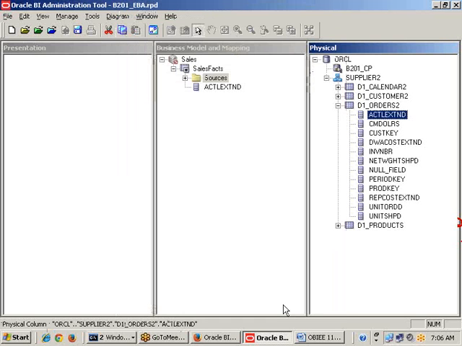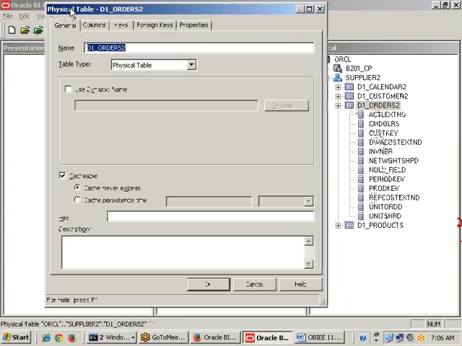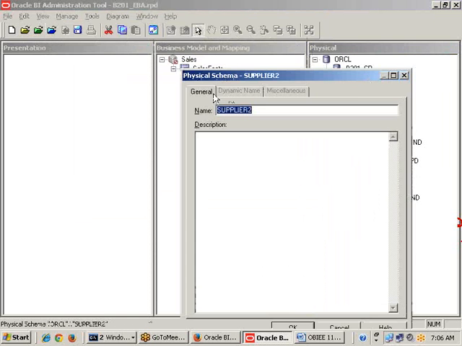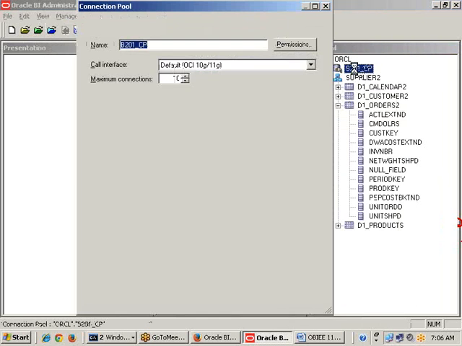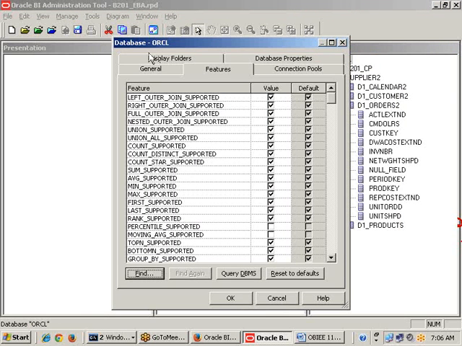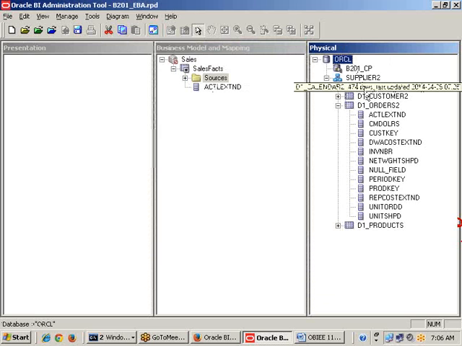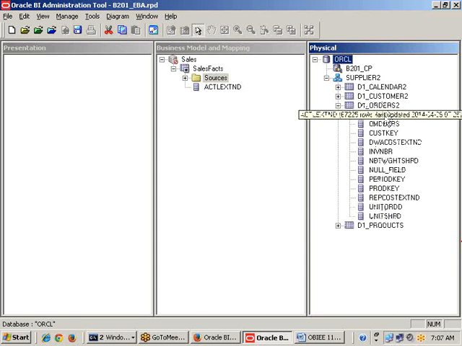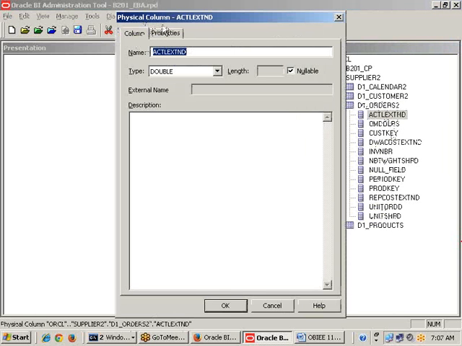Even if you don't know an object name, don't worry. Double click on that object. Automatically the window name is the object name. That means this is a type of physical table, schema object, connection pool object, or database object. If you don't know what an object is called as a technical term, simply double click on it and you come to understand what that object is called. In this case, ACTL EXTND is called a physical column.